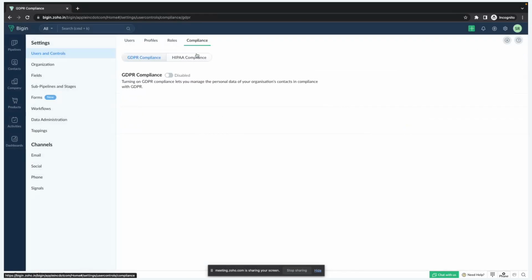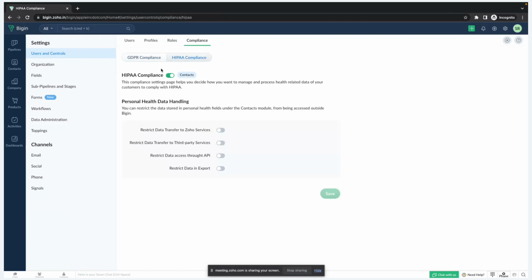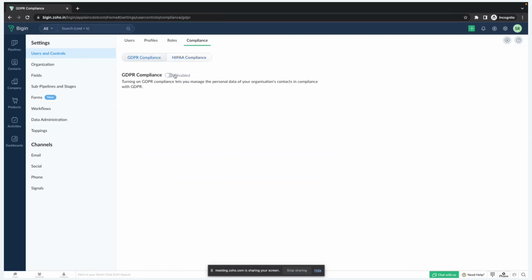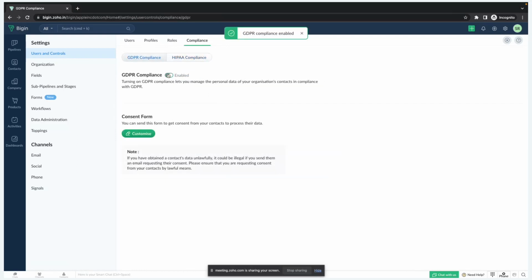Next is compliance. If you're based out of Europe, or if you want to protect your data in accordance with GDPR and HIPAA compliance, just turn on these options. Here you'll have multiple options, like restrict data transfer to Zoho services, restrict data transfer to third-party integrations, and a lot of different options like this. You can just turn on these options and click on save. Similarly, you can do this for GDPR as well.